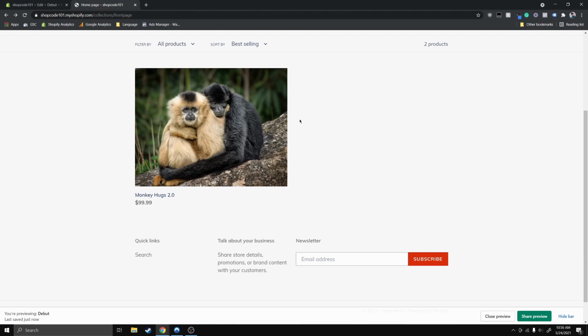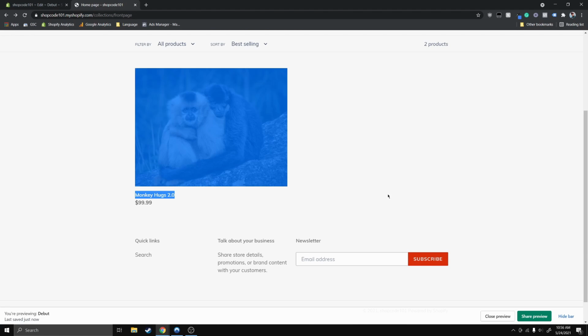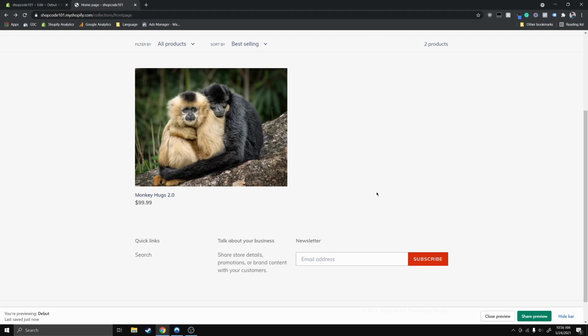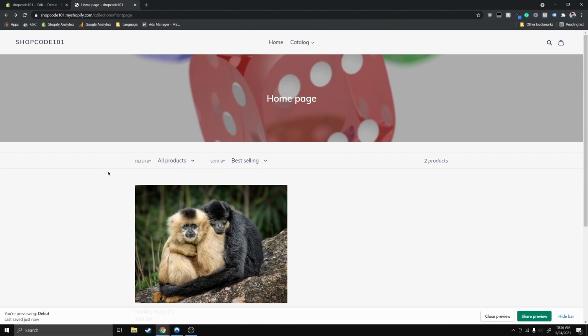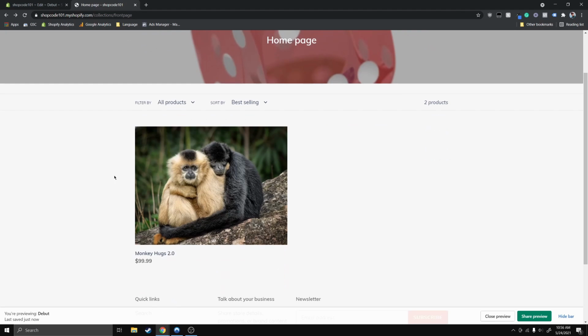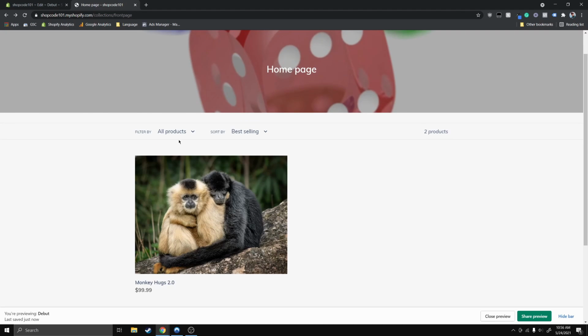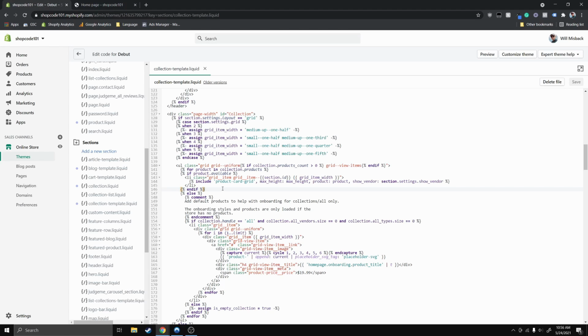So yeah, this is functioning here. You can see that now we have Monkey Hugs 2.0, and the product that isn't available is not there. The other thing I want to cover really quickly in this tutorial is how you would do this for a specific collection. Let's say on a certain collection you didn't want to show out of stock items, but on certain collections you did. So we're going to cover that right now.